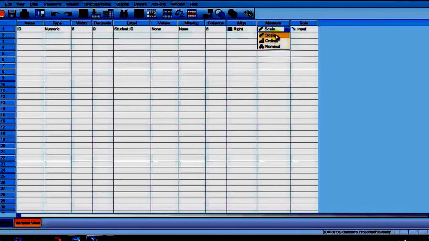We have three different types of measures here. Scale is just like it sounds. If there's a measurable difference between a low score and a high score, or a low number and a high number, let's say you had a 1 and then a 50, that will be a scale, if you can actually measure the difference between those numbers, and if there was a significant difference between a 1 and a 50.